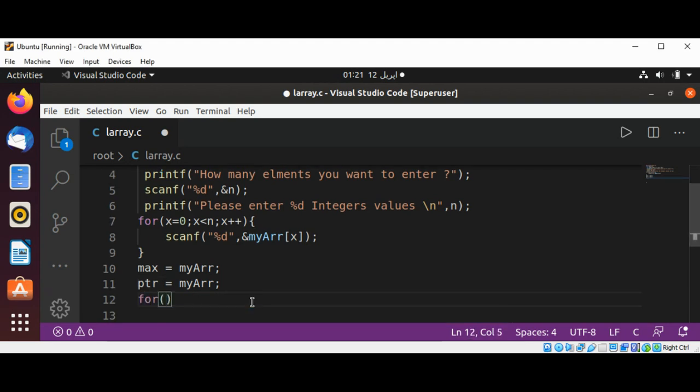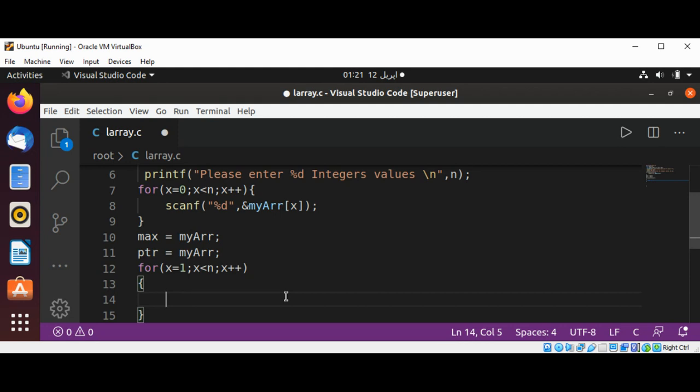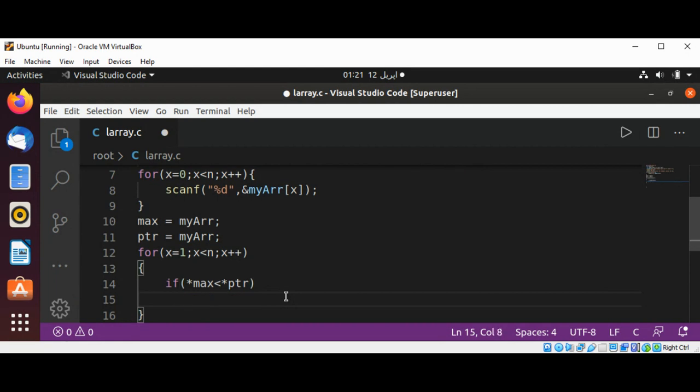Now we need a loop to go through the elements of our array, and that will be our x variable set to 1, and x is less than our n, and x plus plus. Now inside our for loop we're going to check if what is inside max pointer is less than what is inside the pointer. In other words, if pointer has the greater value than what is inside the max pointer, then we are going to set the largest value into our max pointer. That can be set.